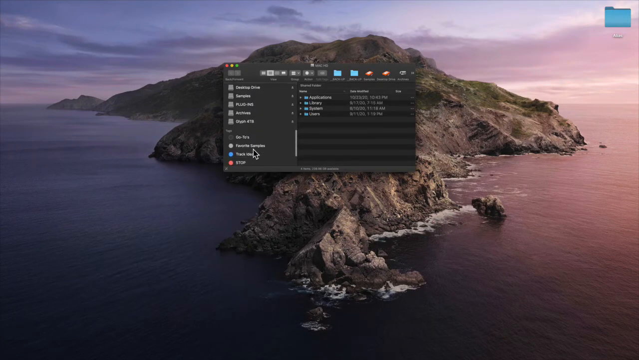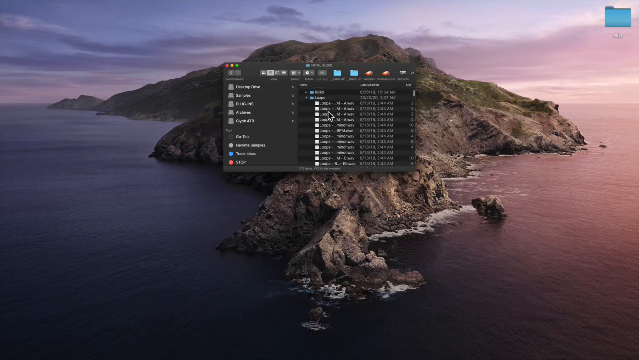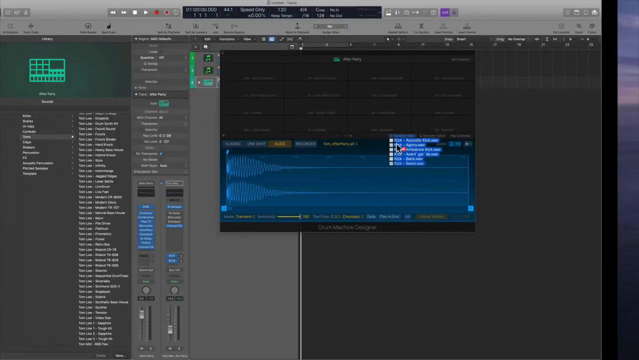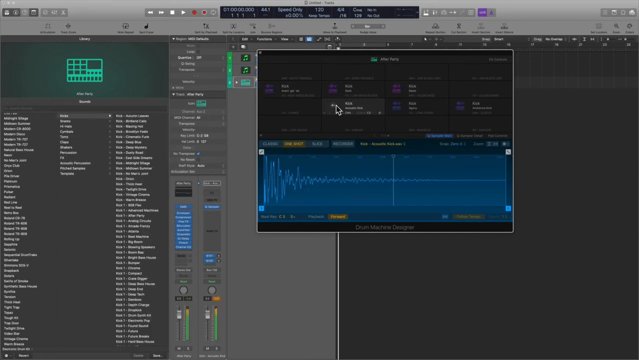I'll go to my favorite samples, initial audio, best of the best. And let's say I just wanted to toss in a couple kicks in here. You could do one by one. I'm going to go ahead and drag in a couple. You can see that it populates across the board. That's C#4. That's D. D sharp.